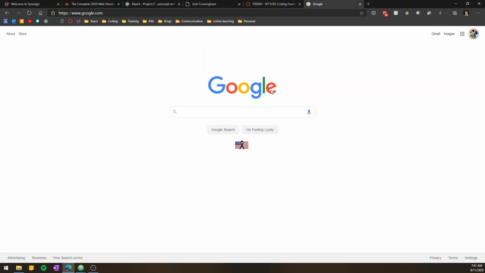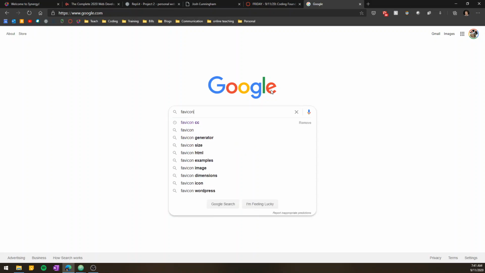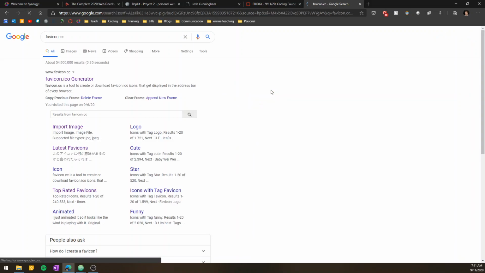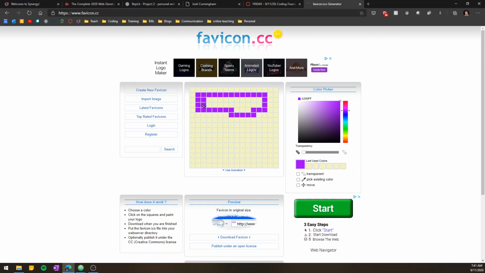So go to Google, and if we go to favicon.cc, this is going to be our generator. And so this right here is just a basic generator. If you want, you can pick whatever color that you want to make it, right? I could do for Josh. Okay, this is where your creative talents kind of come into play. I can make a J.